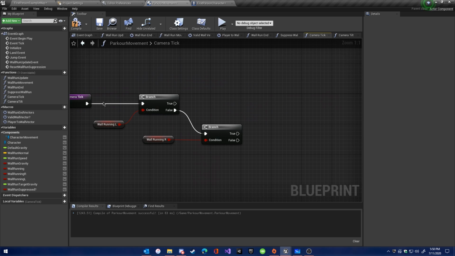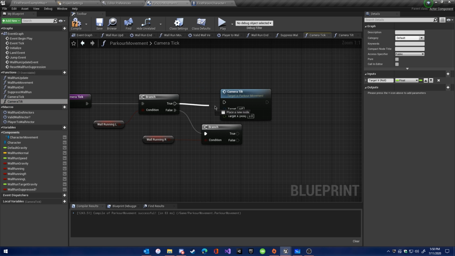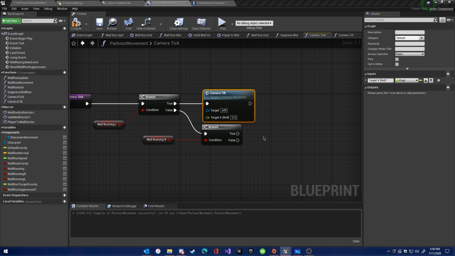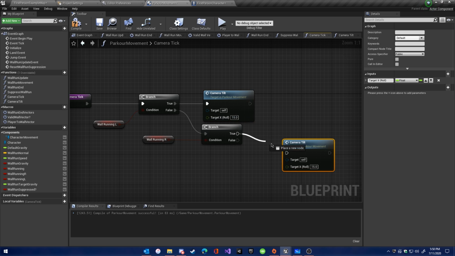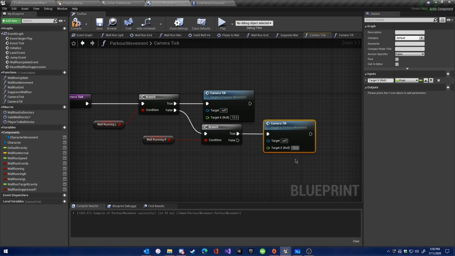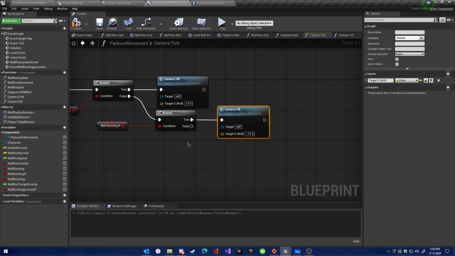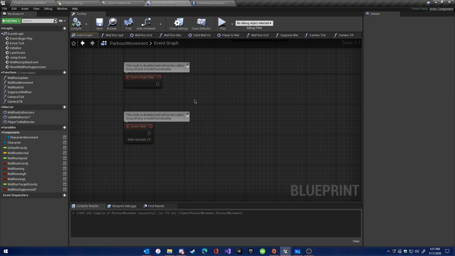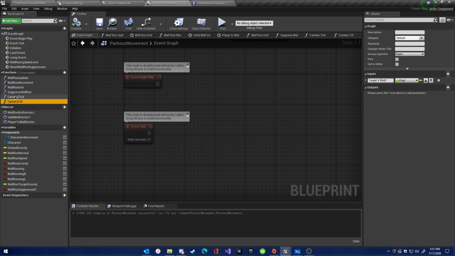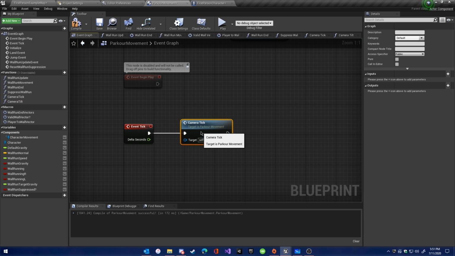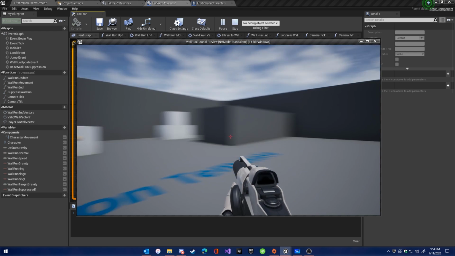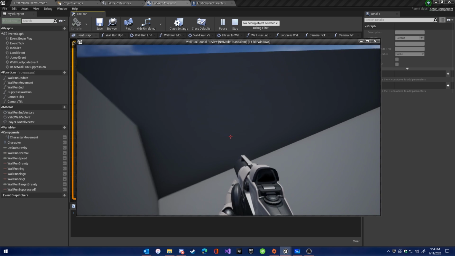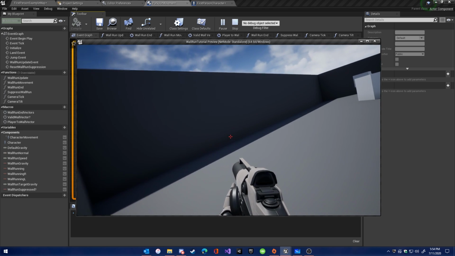Now that we have that, we'll go back to our camera tick, and we're going to call camera tilt. For the left side, it'll be 15, and for the right side, it'll be -15. Now, if we're not wall running at all, we can just call this and set it to 0. Now we go back to the event tick, and we can call our camera tick function. So let's test it. And it's working.